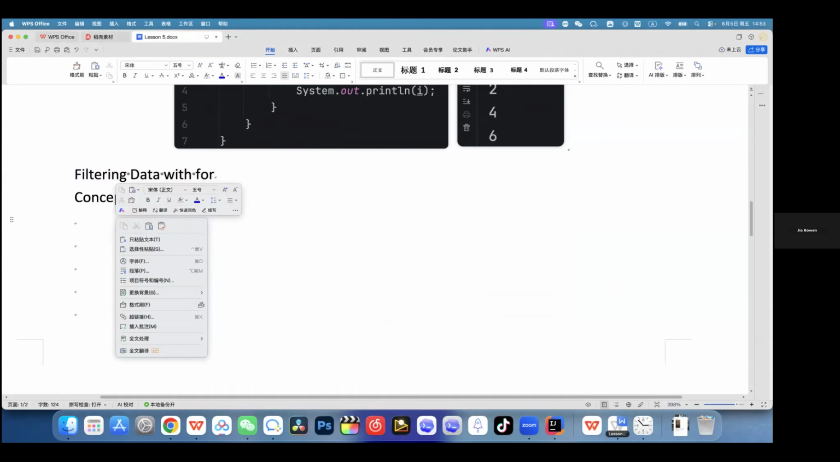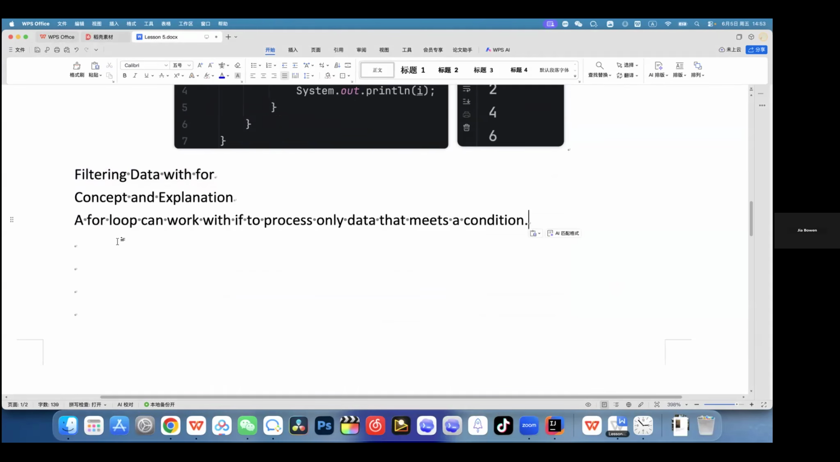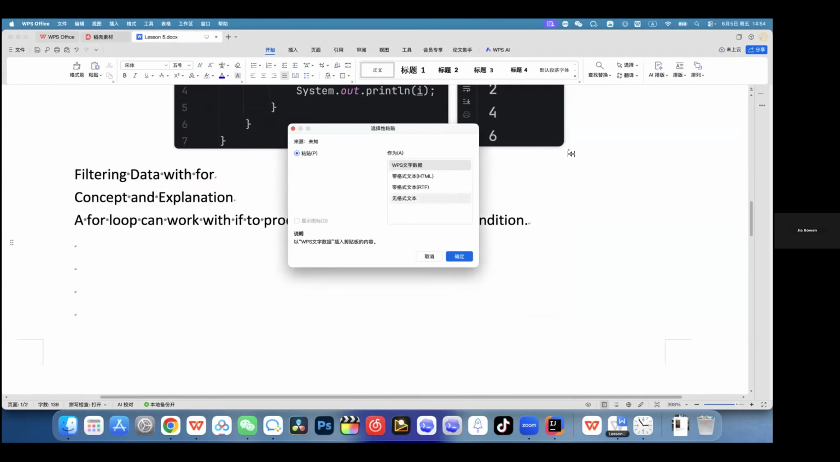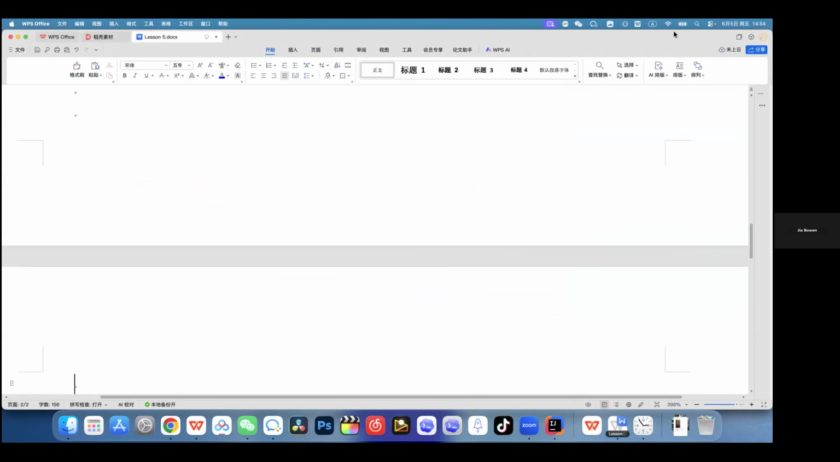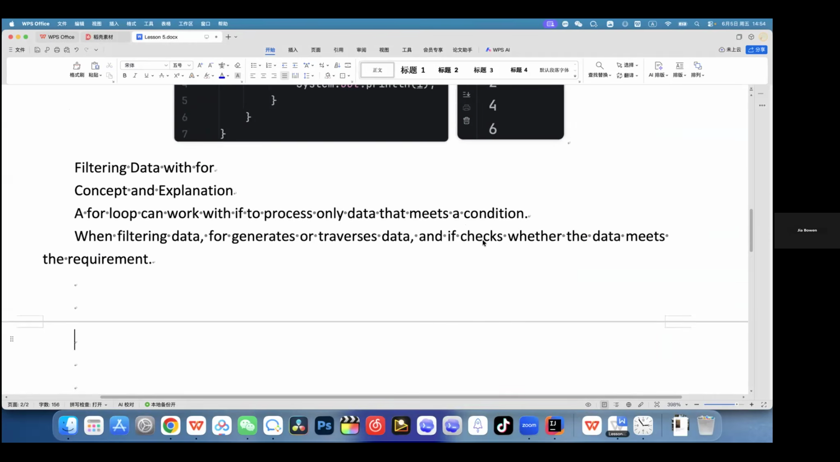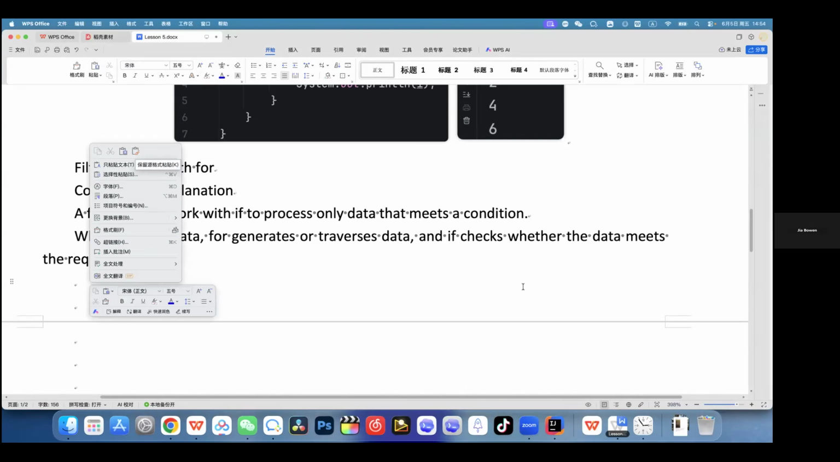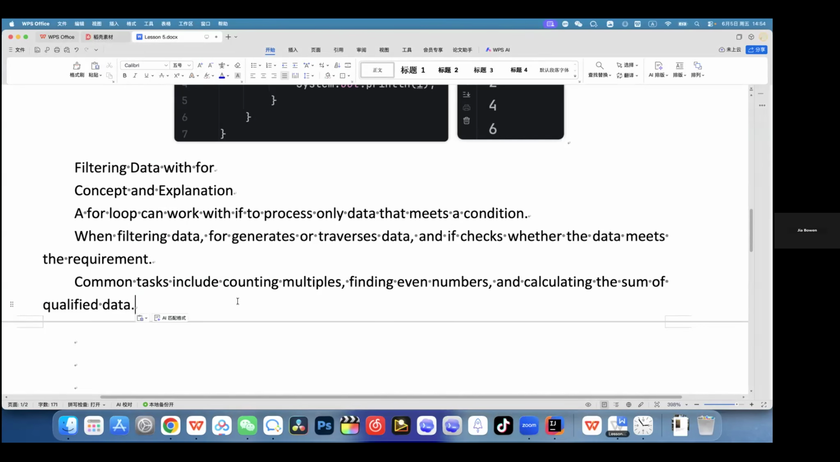A for loop can work with if to process only data that meets the conditions. When filtering data, for generates the data and if checks whether the data meets the requirements. The common tests include counting multiples, finding even numbers, and calculating the sum of qualifying data.